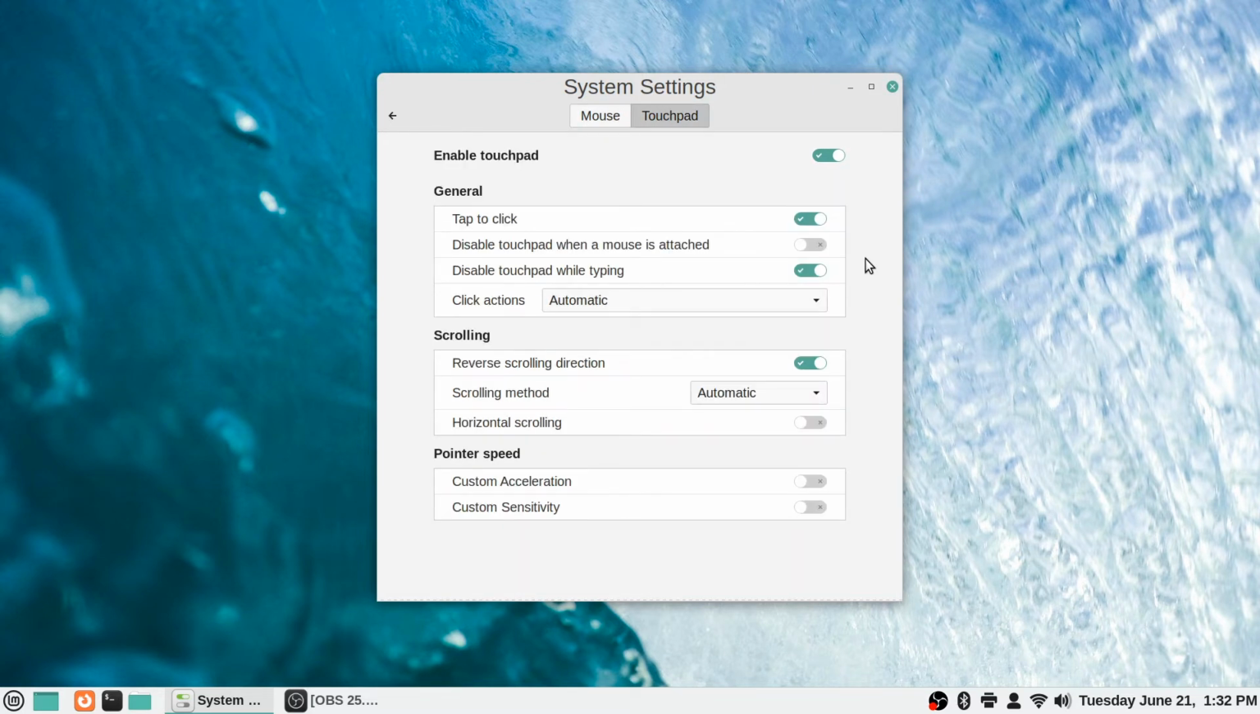And then on the touchpad tab over here, especially if you're on a laptop, this is what this will apply. You can enable or disable the touchpad. So if you are on a laptop and you don't want to use the touchpad and you just want to use the mouse that you have hooked up to it, you can just turn that off entirely. But by default, it's there.